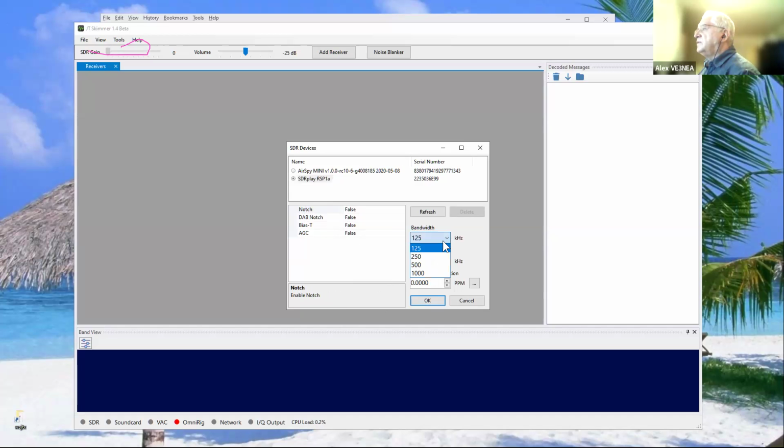We'll have to set the bandwidth. Try to set the bandwidth as narrow as you can. The more the bandwidth, the more CPU time is used. And the center frequency, which is going to be 14.110. This should be good.